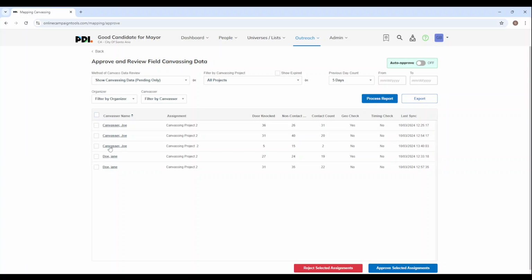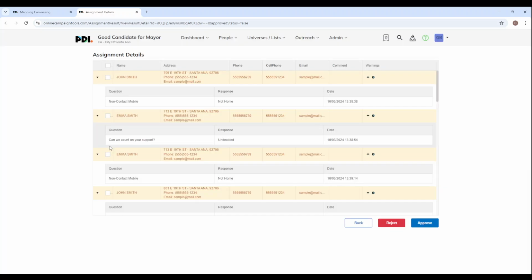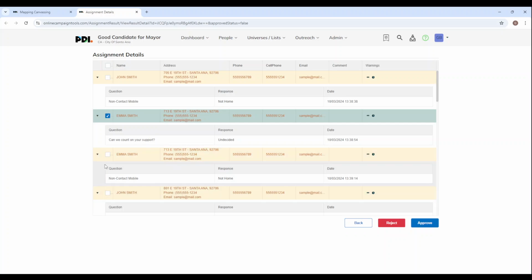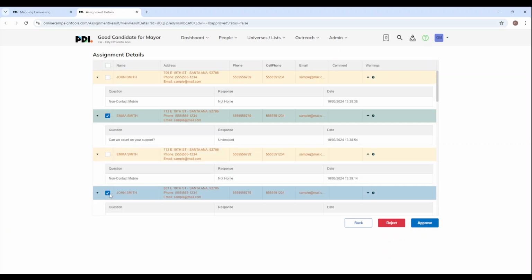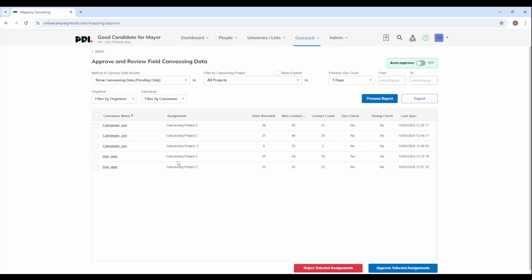By going back and looking at the detail, you can be a little bit more granular, and you could say, okay, I want this one, I don't want this one, and I want this one. So you can approve by the individual person. By the way, these are fake names. It's not all Emma and John Smith. So this is a nice way to see who did what and then approve the data.